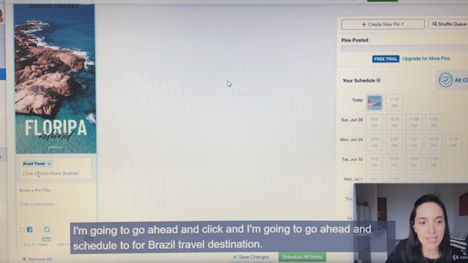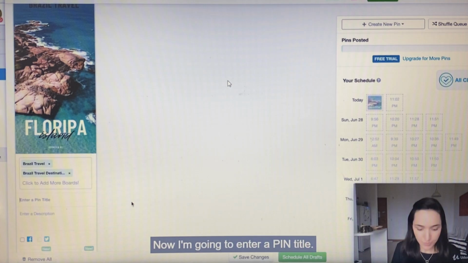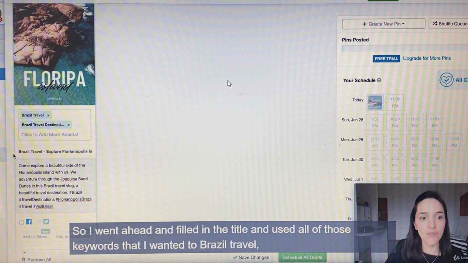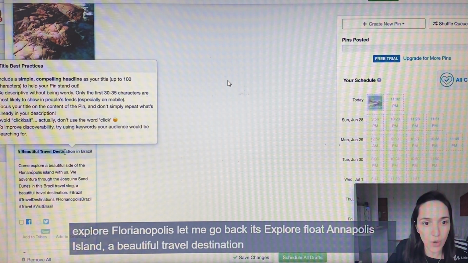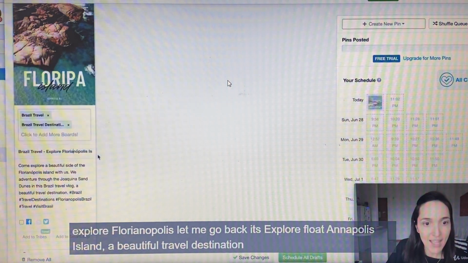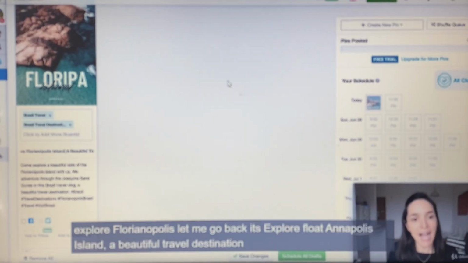So Brazil Travel, I'm going to go ahead and click. And I'm going to go ahead and schedule to Brazil Travel destination. Now I'm going to enter a pin title. All right, so I went ahead and filled in the title and used all of those keywords that I wanted to. Brazil Travel, Explore Florianopolis, Explore Florianopolis Island, a beautiful travel destination in Brazil.